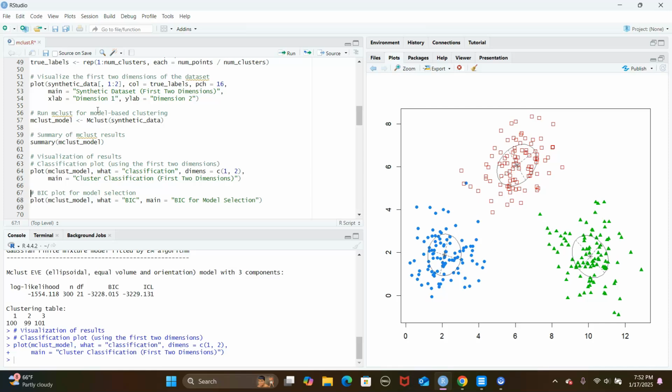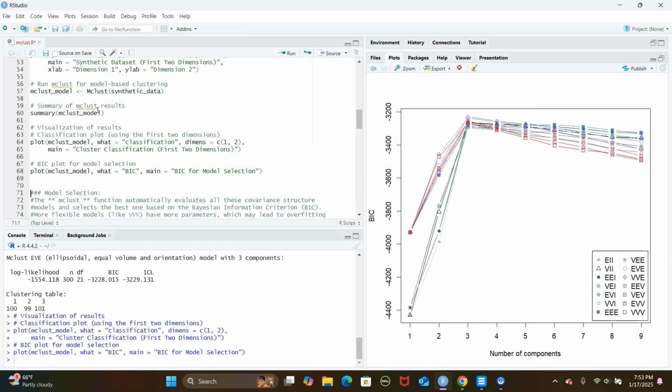You see the 2 dimensions there inside the oval shapes. We can also plot the BIC values, the BIC plot for model selection. It looks like that. You can see it has a bunch of models called EII, VEE, VII, EVE, etcetera.